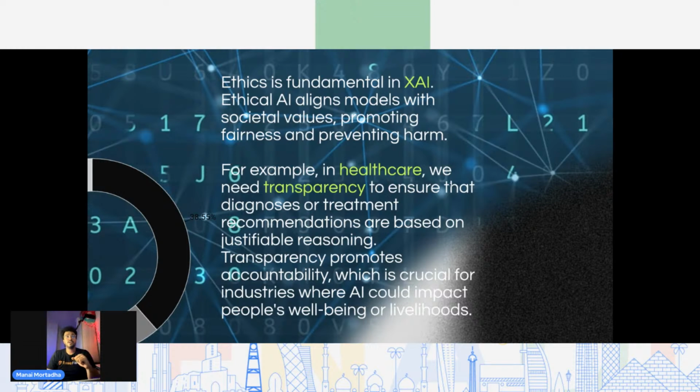For example, in healthcare, we need transparency. I'm insisting on the healthcare section because it is so sensitive. So, in the healthcare section, I'm going to give two examples next, with an AI model and an XAI model, to show the difference in the healthcare field. To ensure that diagnosis or treatment recommendations are based on justifiable reasoning. Transparency promotes accountability, which is critical for industries where AI could impact people's well-being or livelihoods.